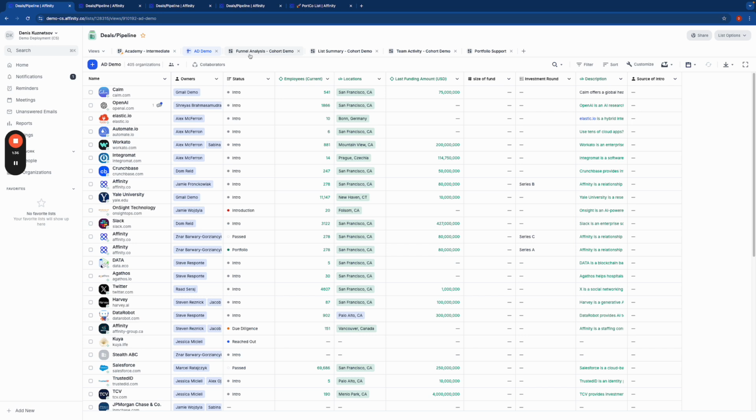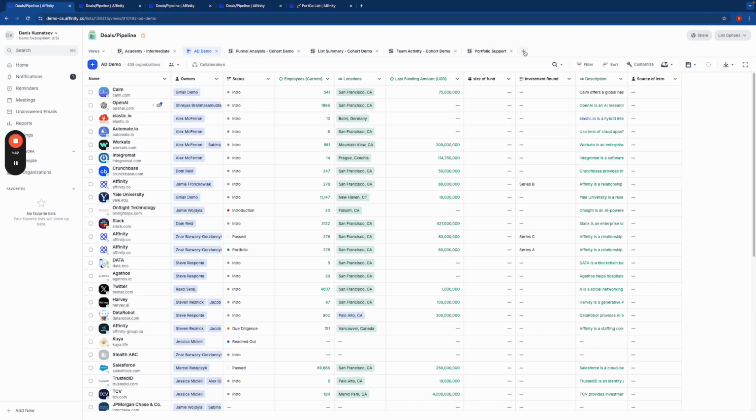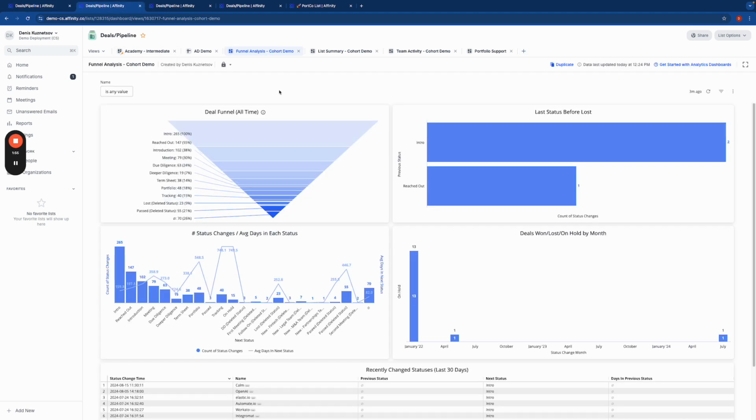The first template that we're going to look at today is funnel analysis. To access funnel analysis, you would simply click on this plus sign, click on funnel analysis, and it's going to take around 10 to 20 seconds to boot up. I already have it open on my screen. However, in your case, just click on it, and it's going to take around 10 to 20 seconds.